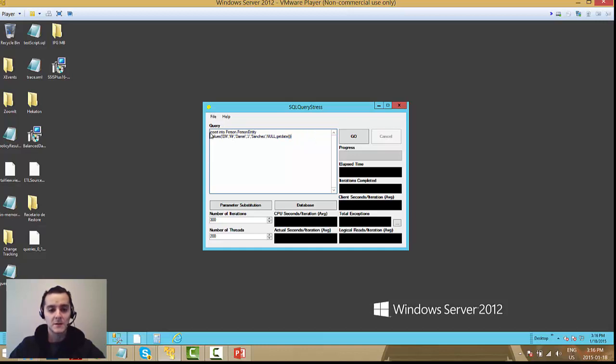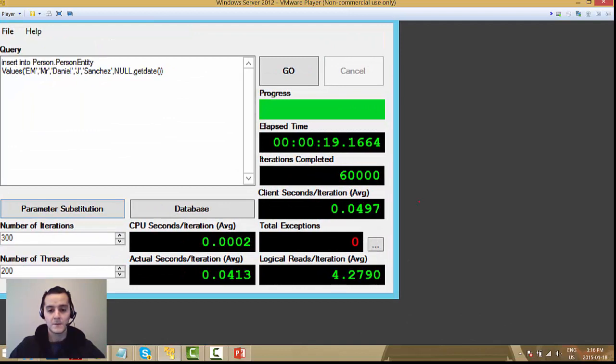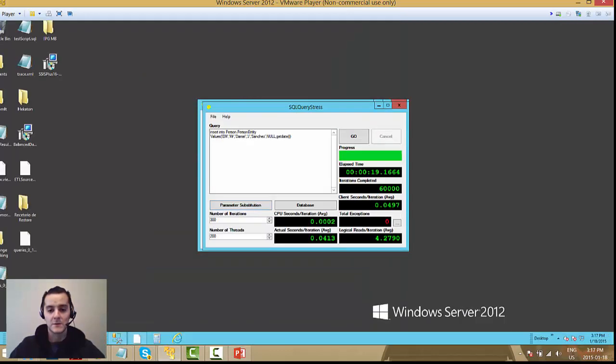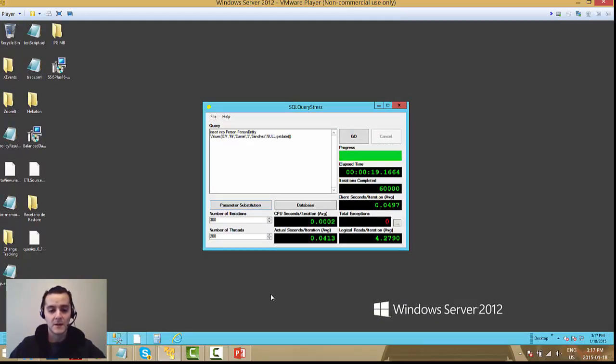So let's start with this one. This is an insert into Person.PersonEntity. So this is the classic table, just like any other SQL Server version before in-memory OLTP. So let's just run that. And the number I'm going to be using is this one right here, the client seconds per iteration. And that's an average. So wait for it to run. Now, as you guys can see, this is the number that we're interested in. So I'm going to record it on the Excel. So that's 0.0497.